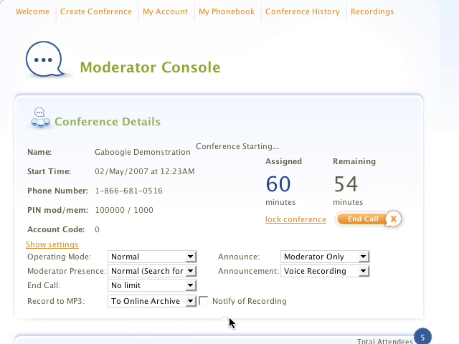You'll see there's also a checkbox next to that whereby I can notify all participants of recording, and that's important for jurisdictions where there are legal requirements to notify people on the call that their call is being recorded. So you check that box, and everybody on the call will hear an audible beep telling them that the call is being recorded.